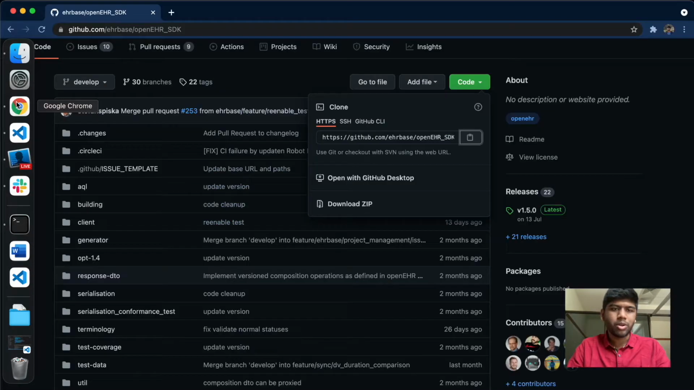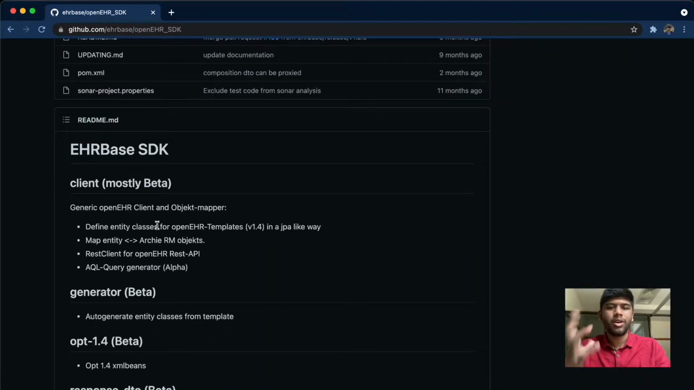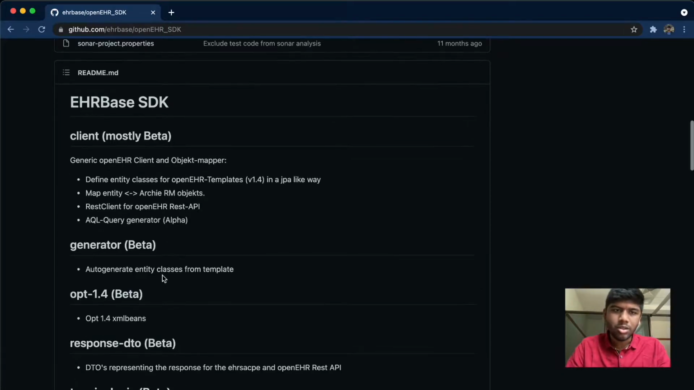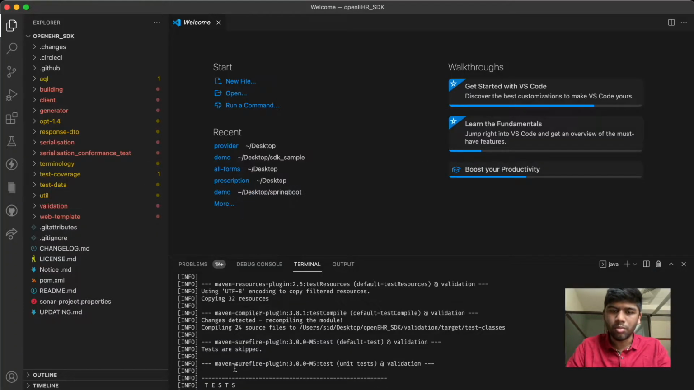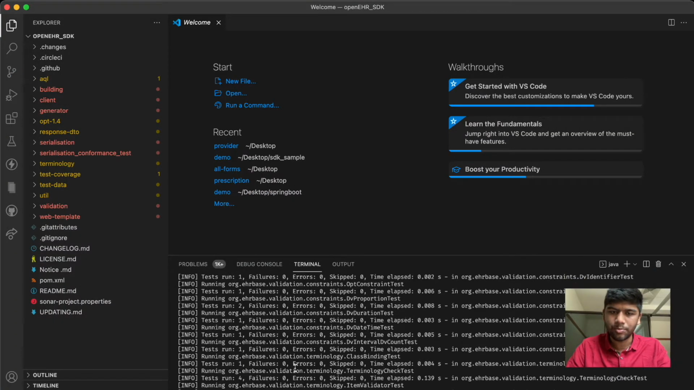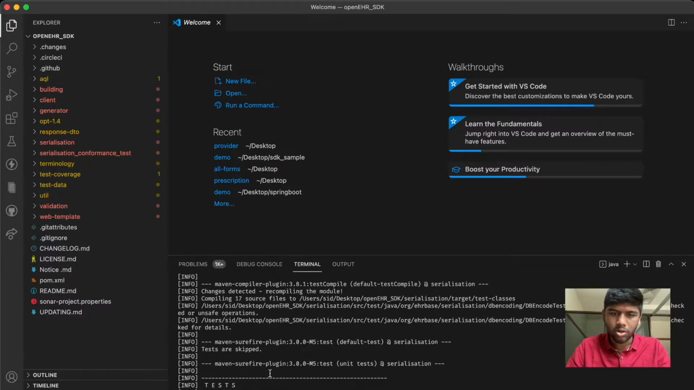In the meantime, I'm just going to take a look at the openEHR SDK and see all the different features that it has. So it has a client that you can use for doing a lot of the mapping work, AQL query related stuff, and all of this is still in beta. The generator is what we are going to be using today. We are going to be generating a Java class for our template using this generator. So we'll wait for this to build. It's running the tests already, so hopefully it will complete in another 1 minute or so.